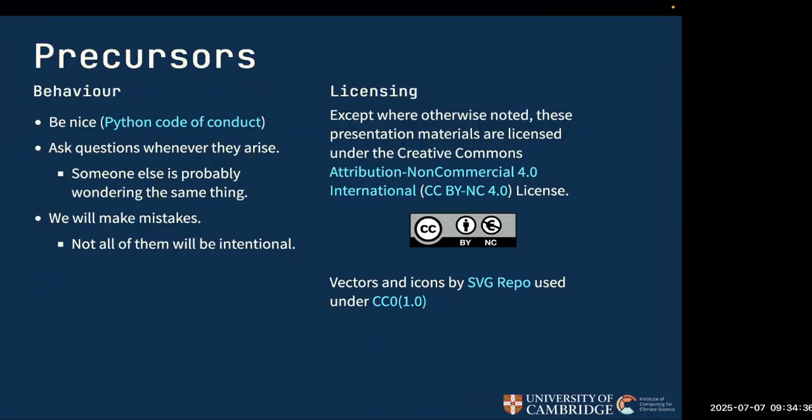Just before we get started, a couple of other things. In terms of behavior, there is a code of conduct for the summer school. Please, everyone, be nice. I would say also this is meant to be interactive and a learning opportunity. It's not a lecture. So if you've got any questions, please just stick your hand up and we'll try and answer them as we go through.